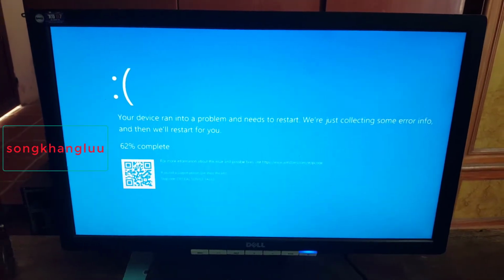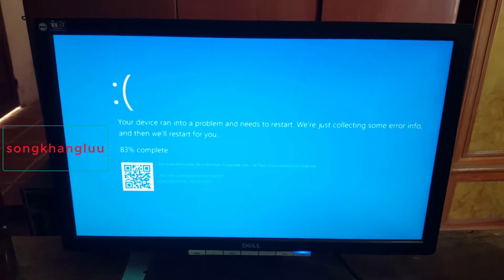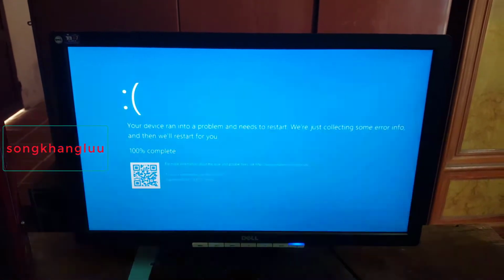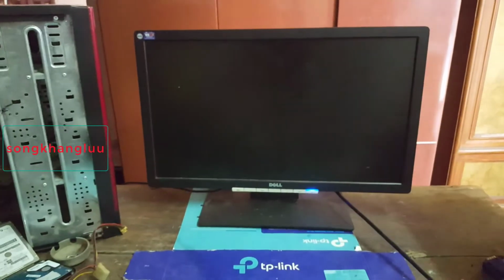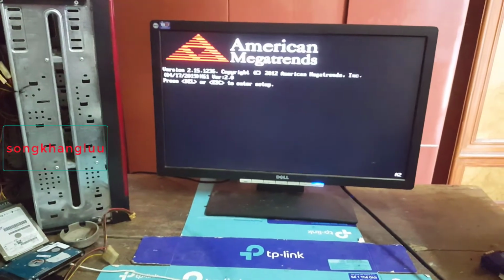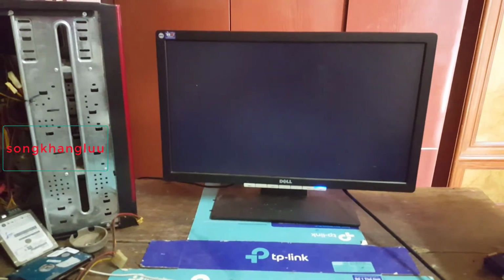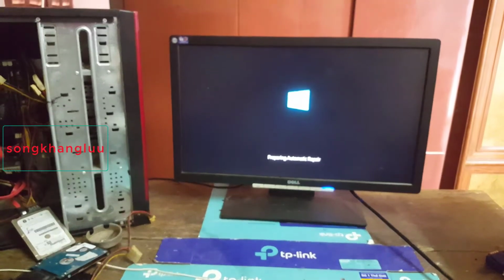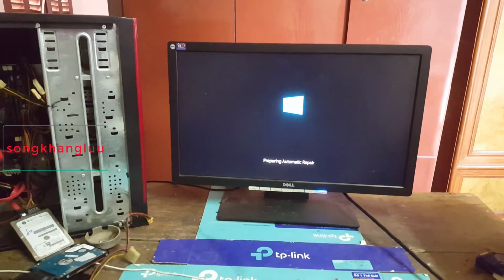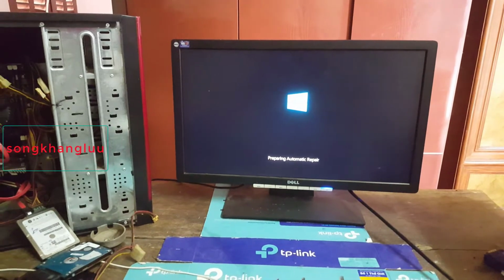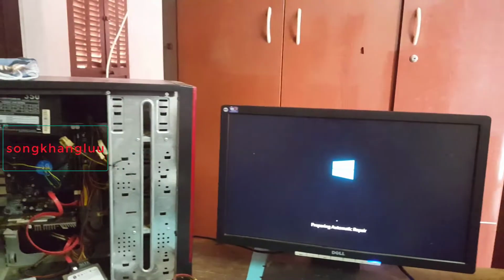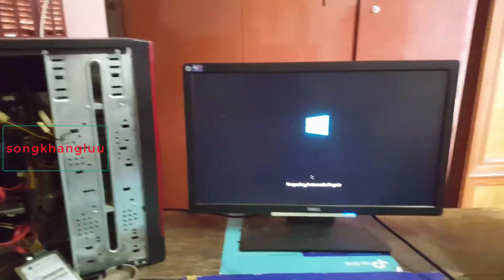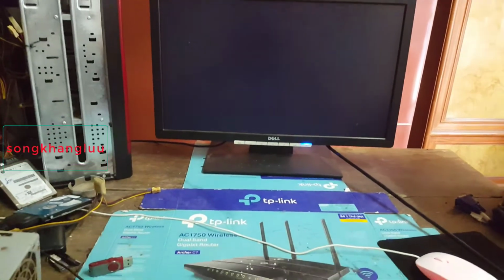You just need one USB to boot into a mini Windows environment, with two operations that are copy and paste, as Windows boots normally. How to create a bootable USB into mini Windows, I will pin in the description below the video.